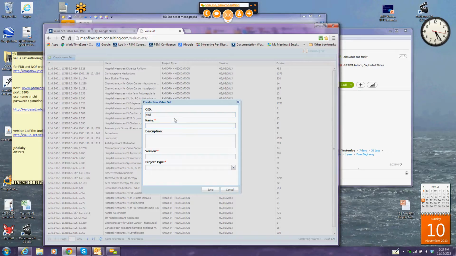Name of the value set, you just give it a name, and let's call it beta blockers with oral ARBs. And you can put some description. The version is usually the date, so it's 11/10/2013.